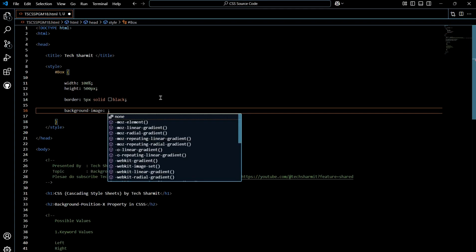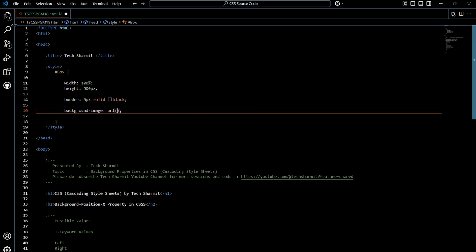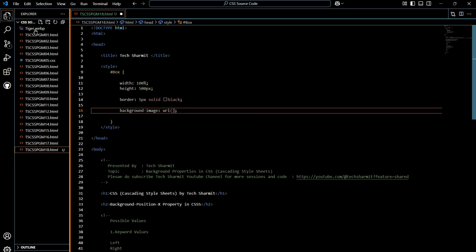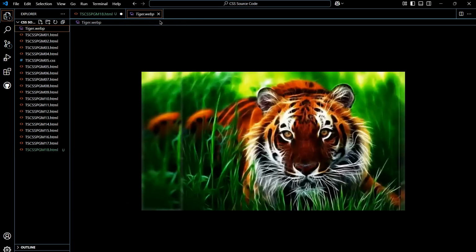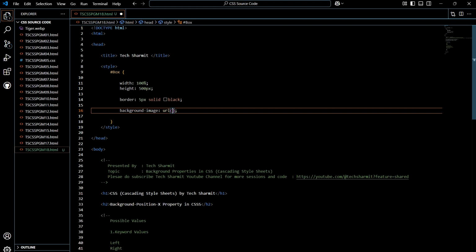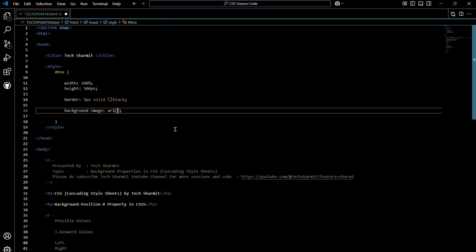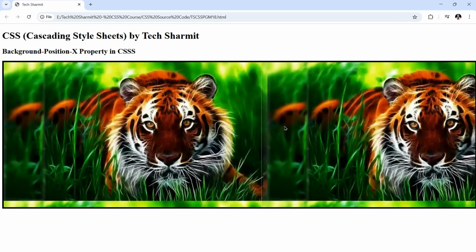and in background image we will set URL, and you all know that there is one picture that I'm using for all the examples. So this is the picture tiger web p. So I will be using the same image, and it is stored in the same location where my code resides. So I just need to write the name here. Perfect. Now you can save it, refresh it.